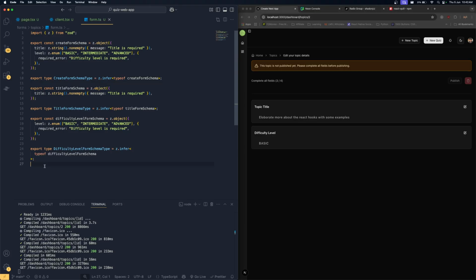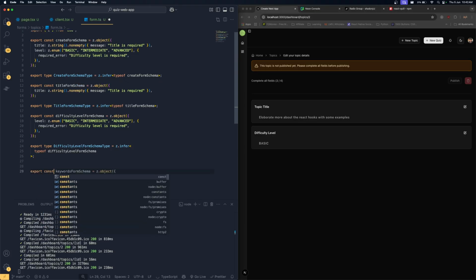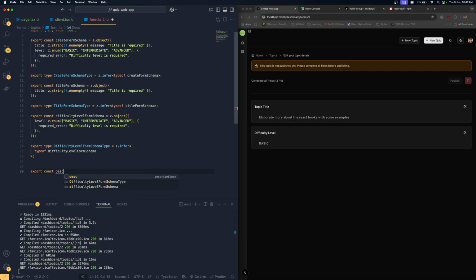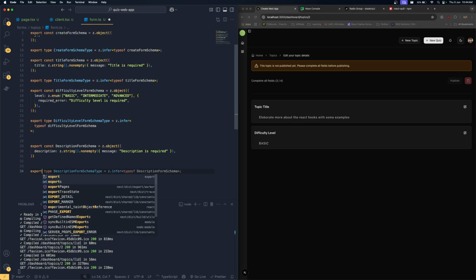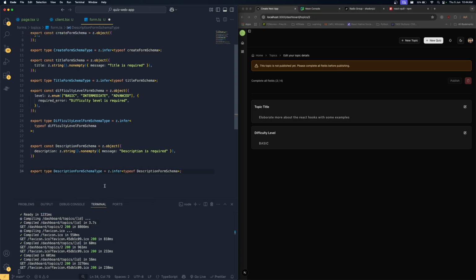Let's get back into the form.ts, and right over here I just need to say export const descriptionFormSchema. Okay, so I'm going to get the description as a string itself, right? It should not be empty, so the description needs to be completely filled. Then we have the description form schema type as well.